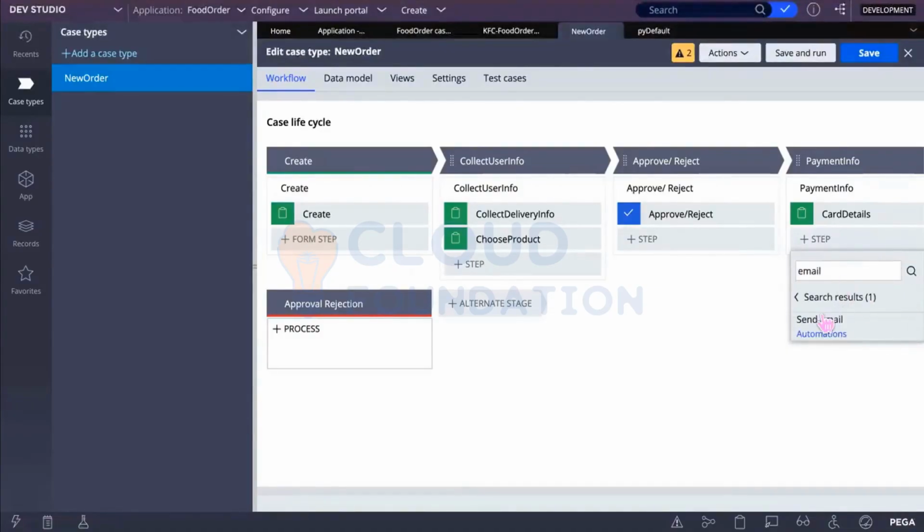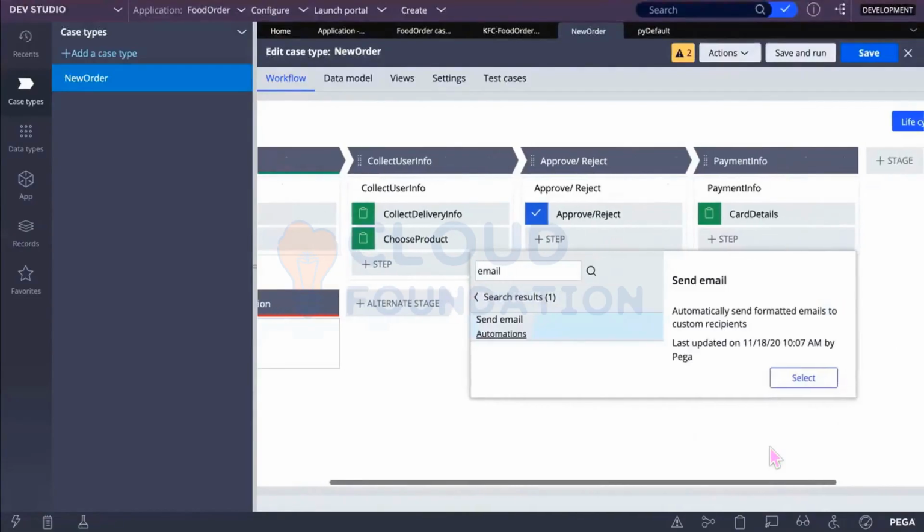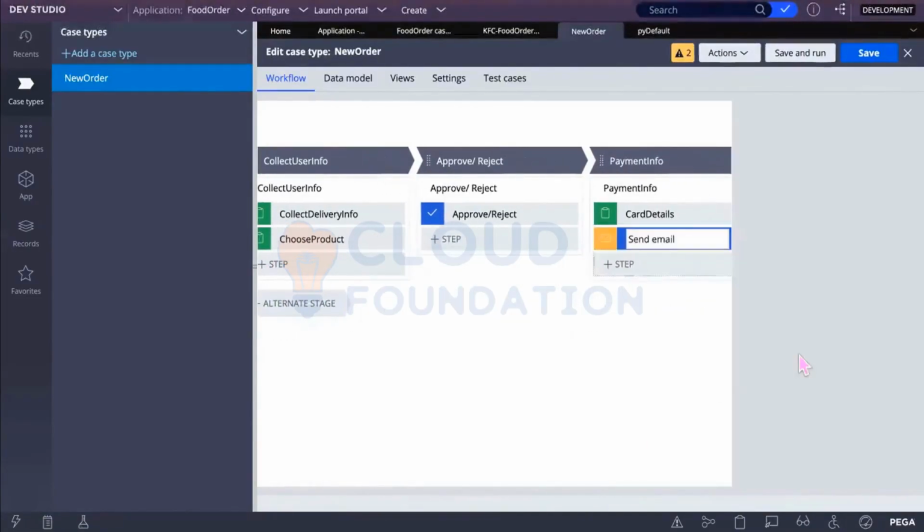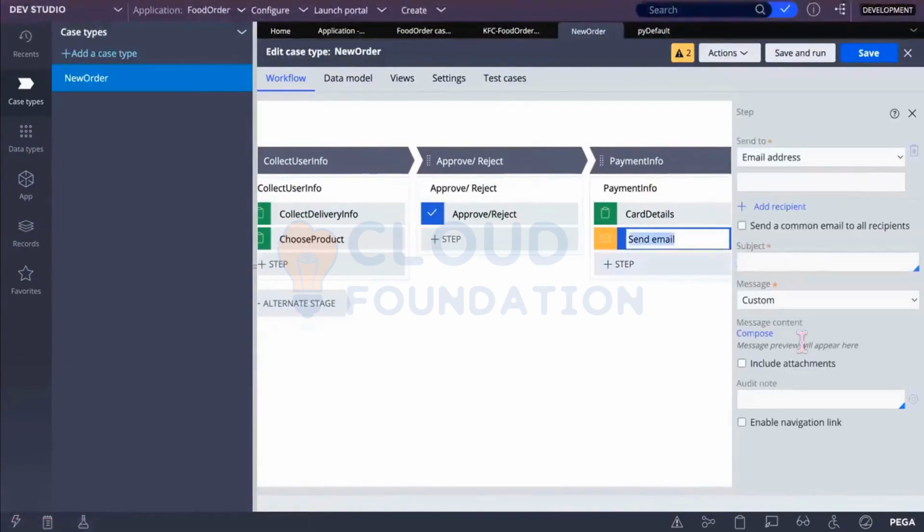Drag to select that one, send email. You drag to the right here. Select that email smart shape. This is the send email automation step. We just close this one. We'll configure this later.